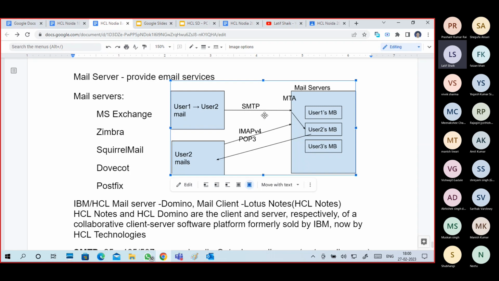You are sending a mail with this protocol. The server understands what type of protocol it is. The mail server, the mail transfer agent, understands what your protocol is, what you are requesting. Then it understands to whom the mail is being sent, and puts the mail into user 2's mailbox.